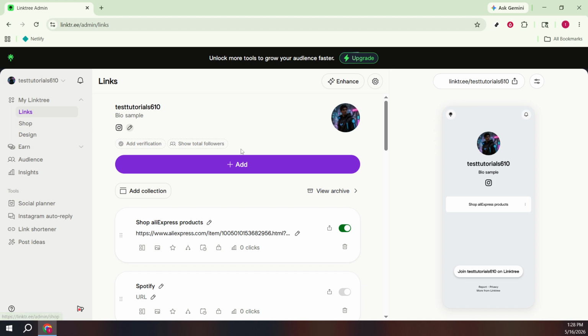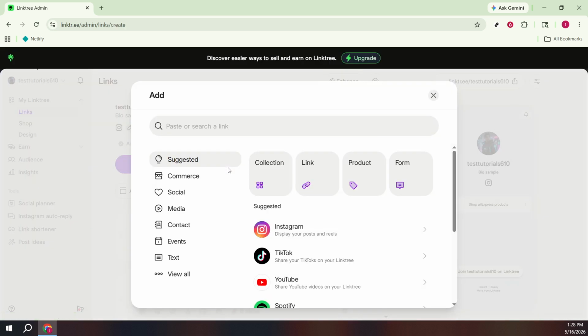Next, go to the section where you create a new link. You'll notice there's a library of link types you can browse, as well as a search bar. Both do the same job. They help you find a pre-built option tailored for popular platforms. Using these templates makes setup faster and ensures your link behaves the way people expect on mobile and desktop.